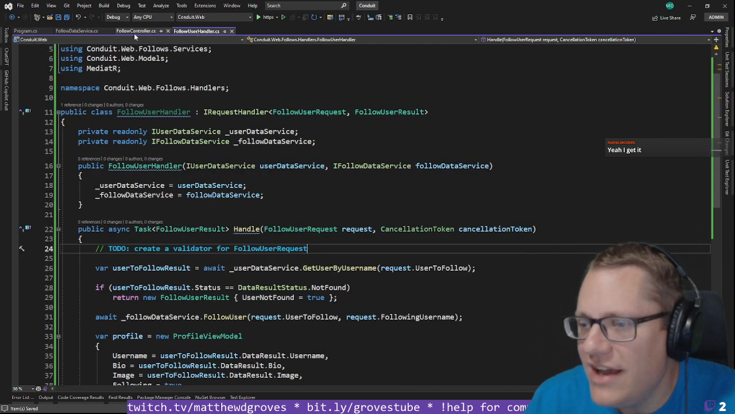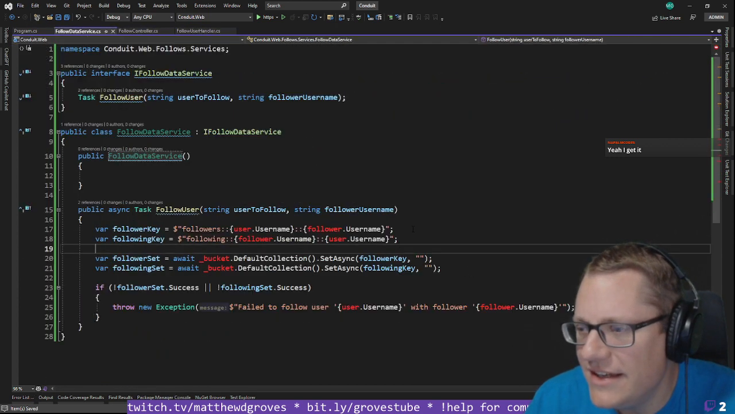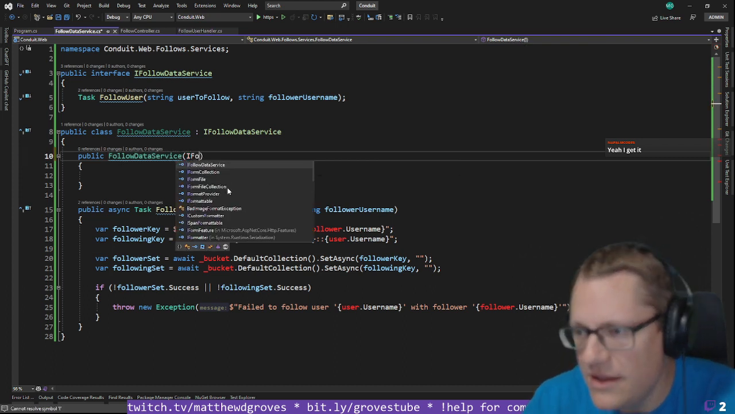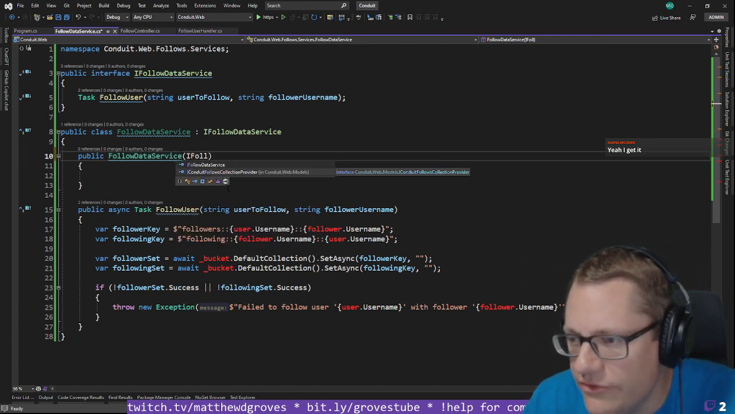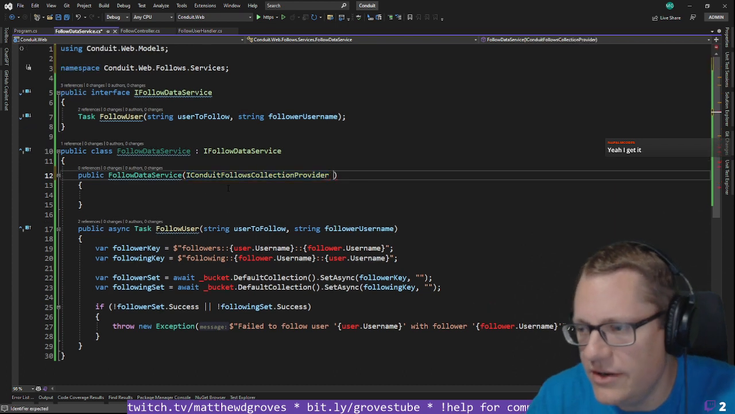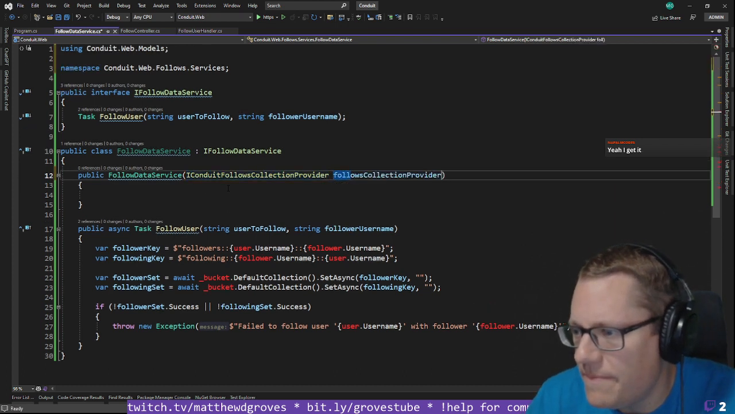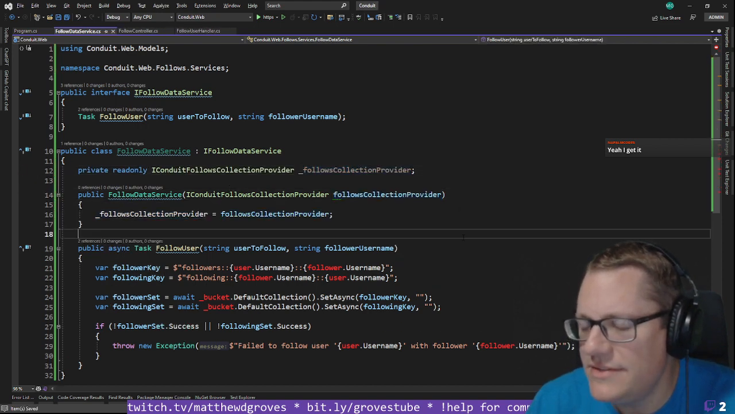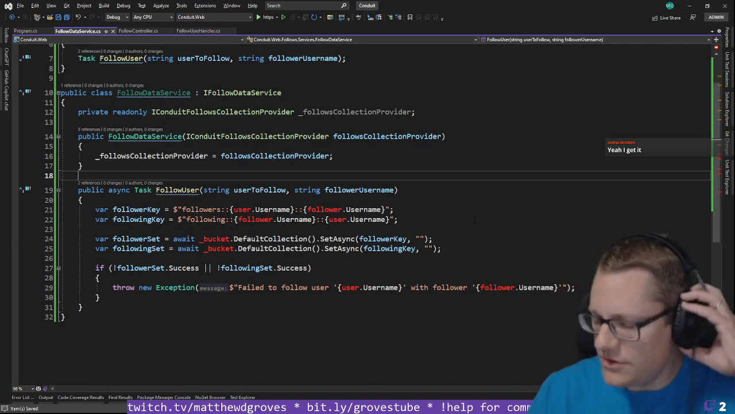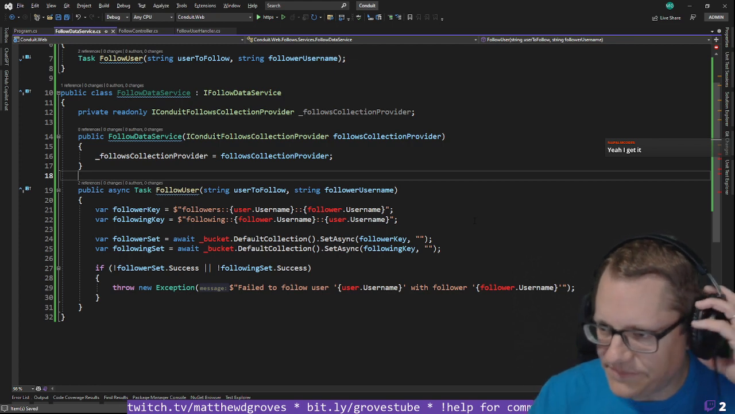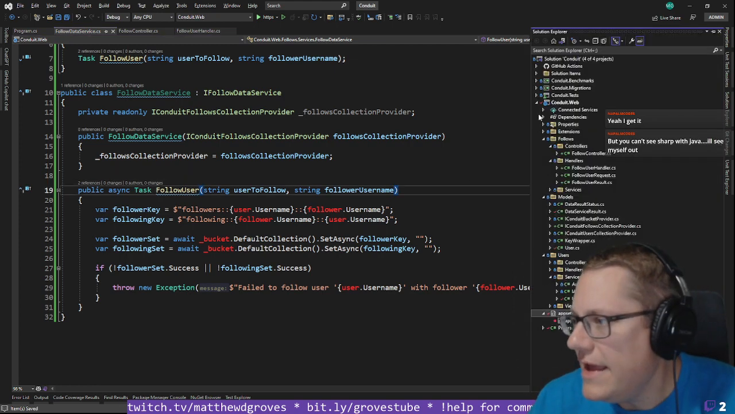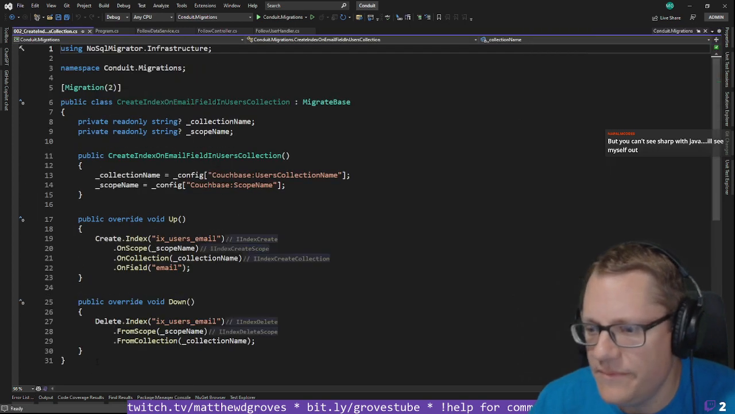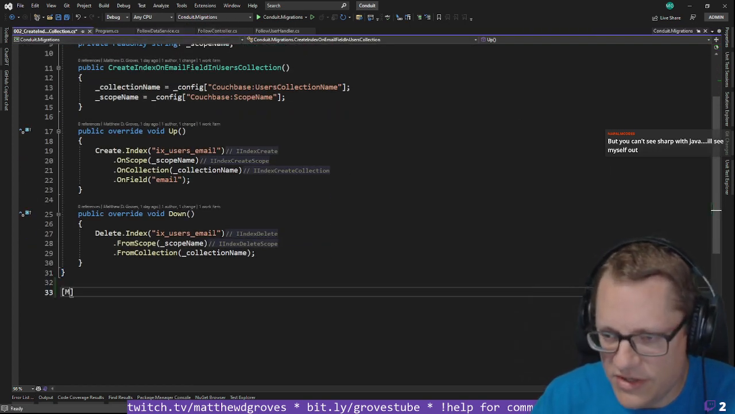Okay, so I've got this new data service, so that needs to go here. Conduit follows collection provider. So that's what's going to be used by this data service to actually interact with Couchbase. And I need to create a new migration. So this will be migration 3.